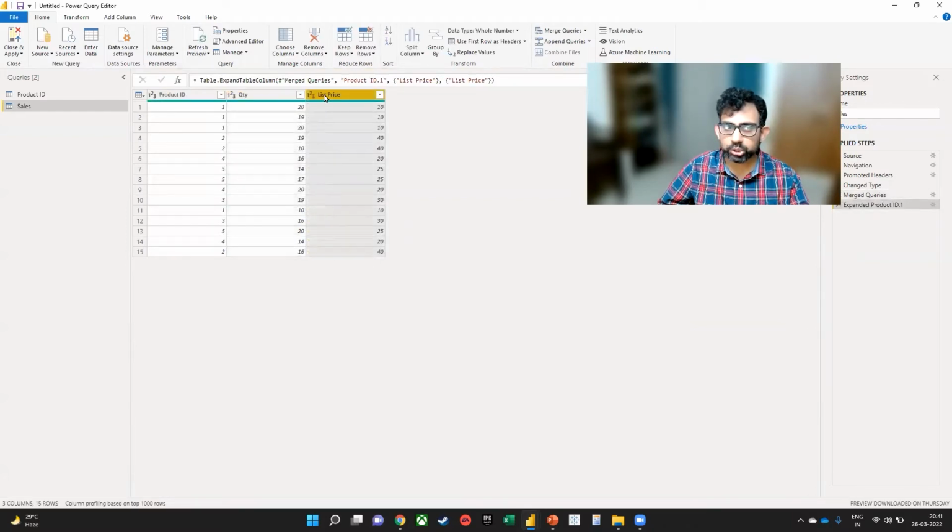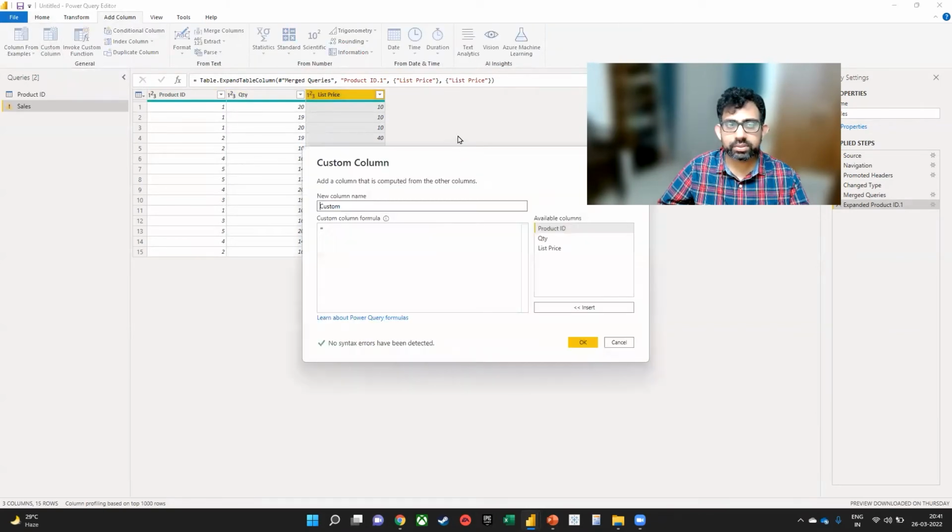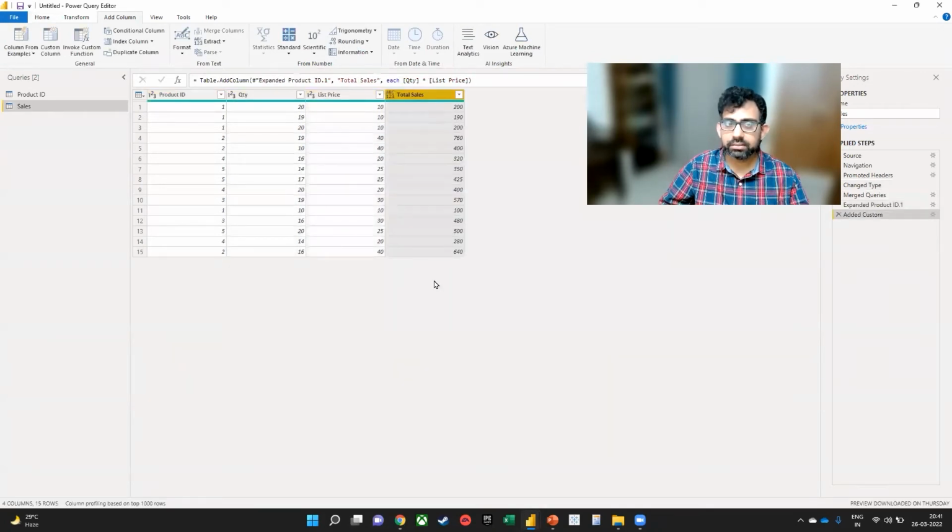To multiply both of these, add column, custom column, and let's call it total sales. And that would be equal to quantity multiplied by the list price. And that gives us the total sales like this. Now, if you want to group it directly in Power Query, you can do that. Otherwise, you can do it in a visualization as well.